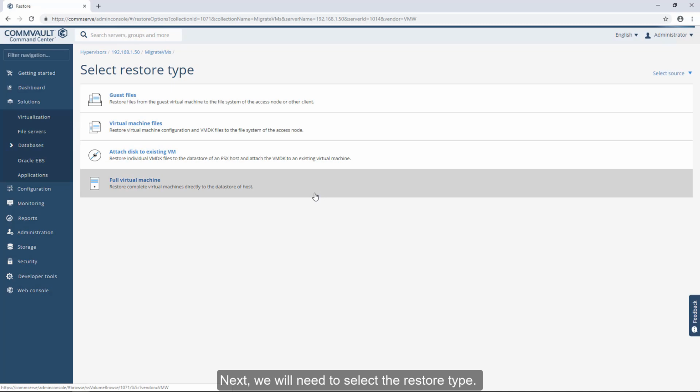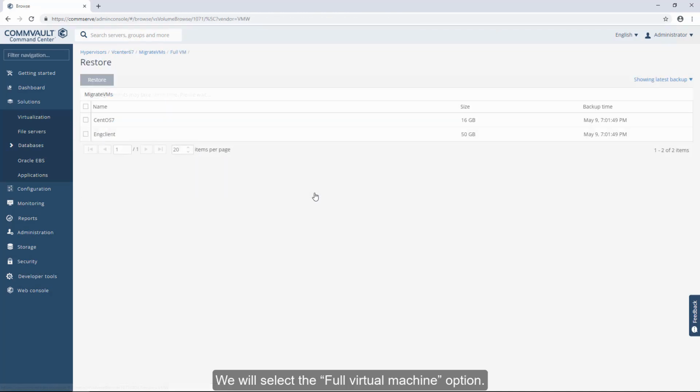Next, we will need to select the restore type. We will select the full virtual machine option. Now, we are presented with the virtual machines we want to migrate. After selecting the appropriate VMs, let's select Restore.